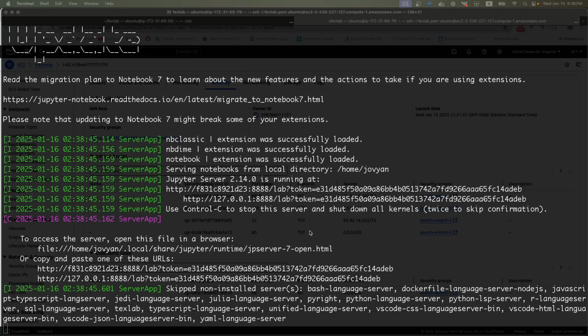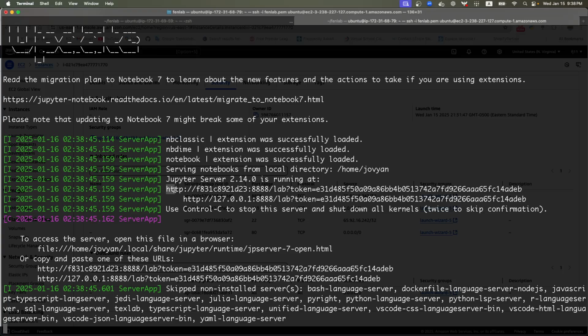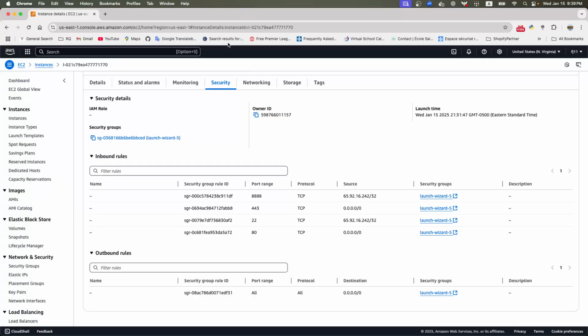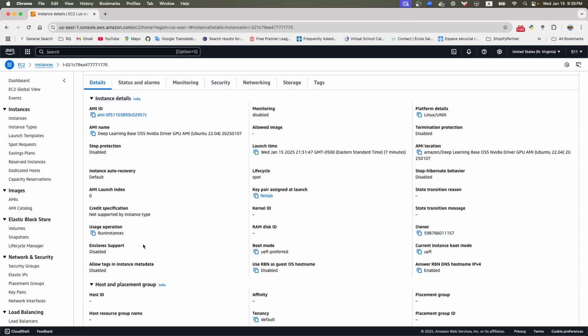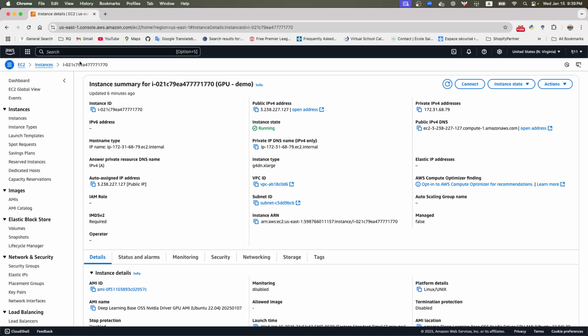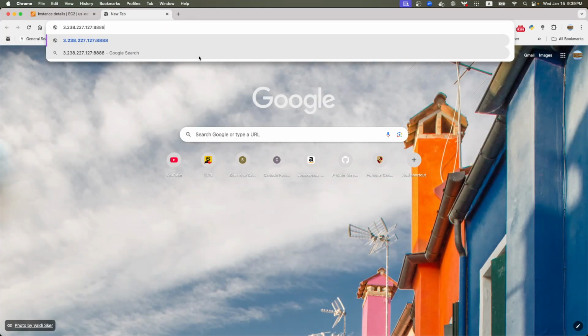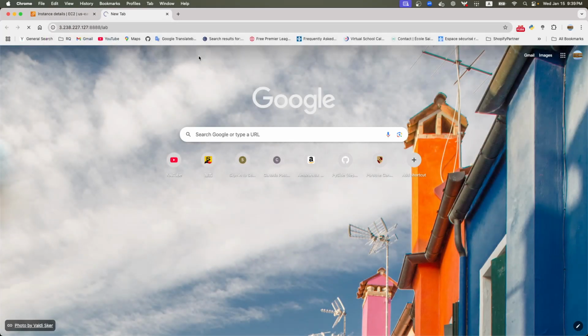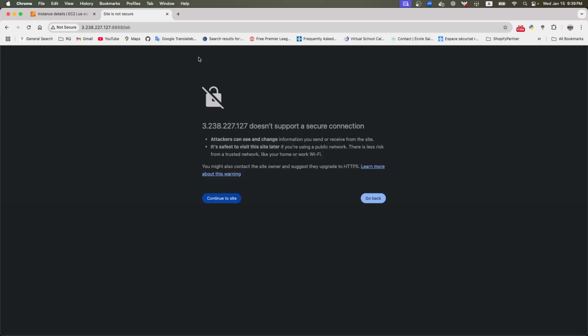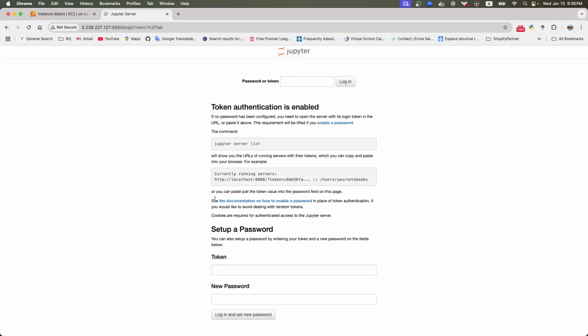Okay, now the server is running. Here you can just copy paste the URL. Sorry, one sec. You need to get the IP address of this machine. To get the public IP address, you can just go to this instance in AWS and copy the IP, and you type 888/lab. Yeah, because this is HTTP protocol, so you need to trust it.